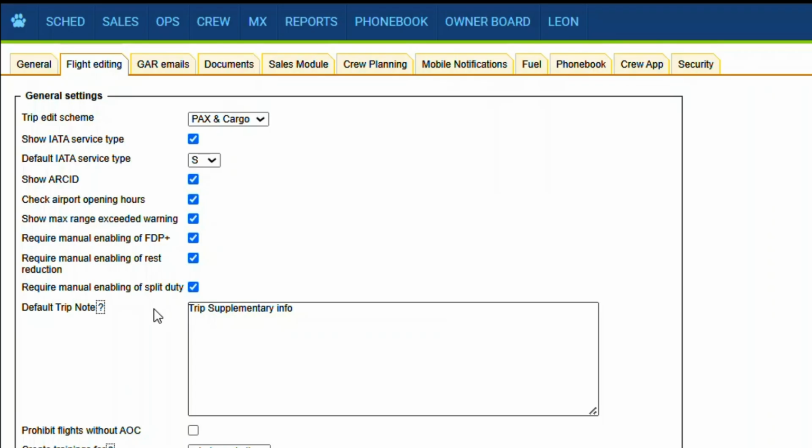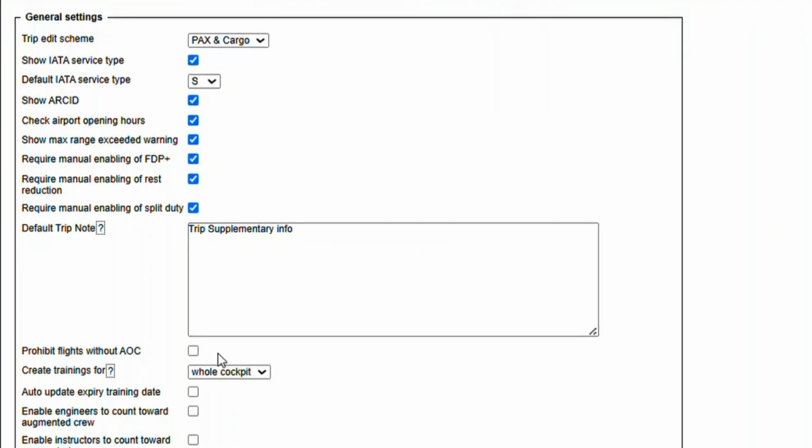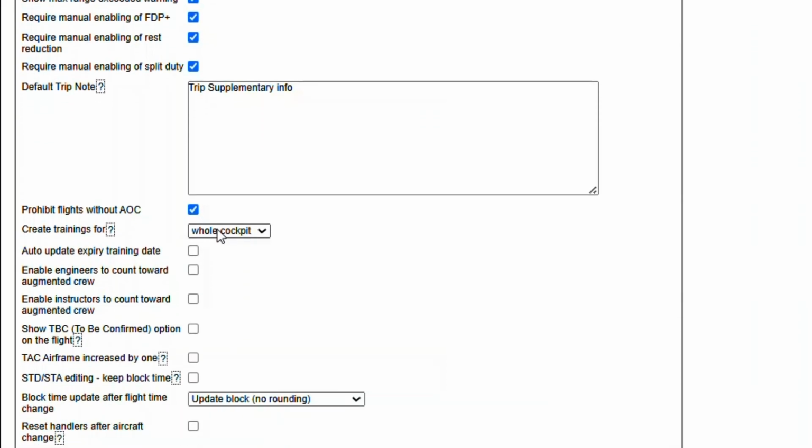Trip tab. You can prohibit flights without an AOC by checking the corresponding box. An AOC must be set to something other than none for the flight to be viable. Activate the Create Trainings for option for a specific group of crew members, such as captains, and first officers, or for the whole cockpit. Leon will extend recency for crew members in specified positions.